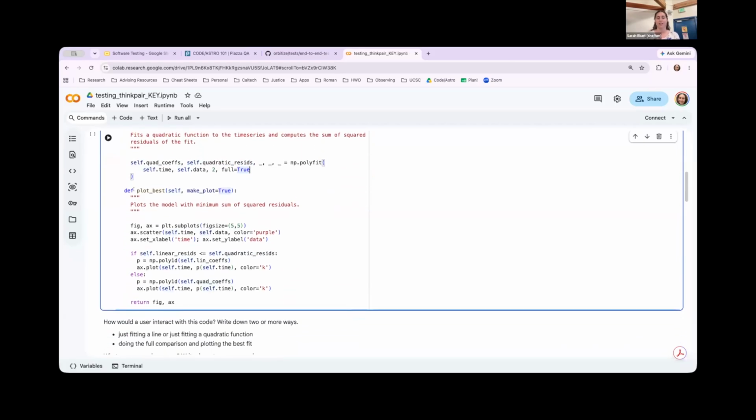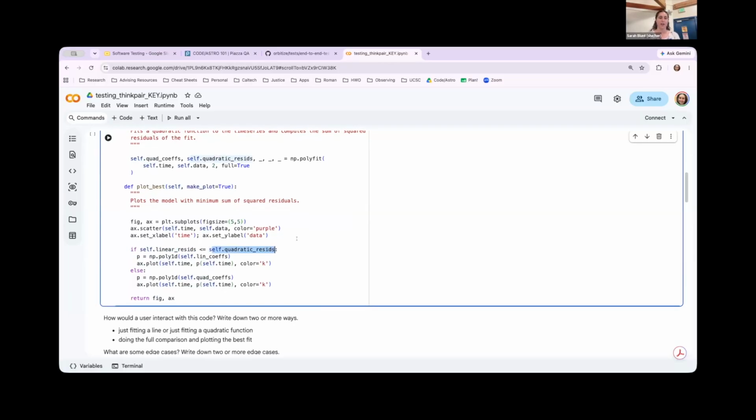Then it plots the best fit. It makes this plot and adds a scatter plot of the actual data. If the sum of the linear residuals is less than the quadratic residuals, it plots the linear fit. If the quadratic residuals are less, it plots the quadratic fit.